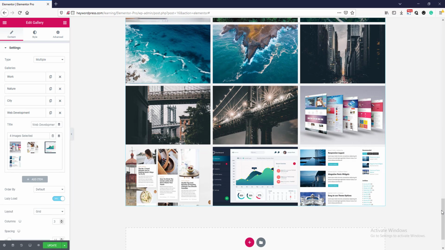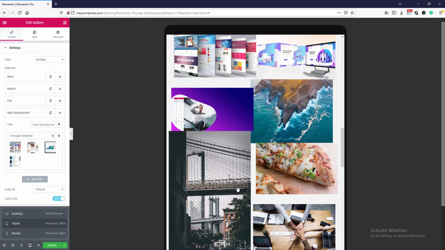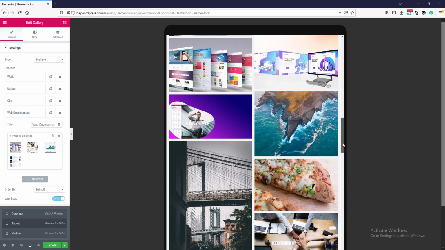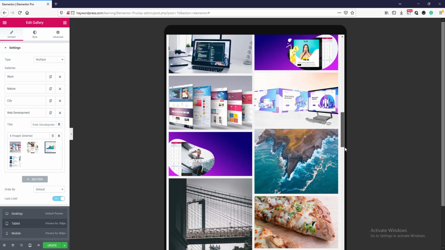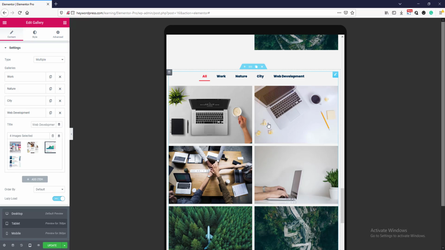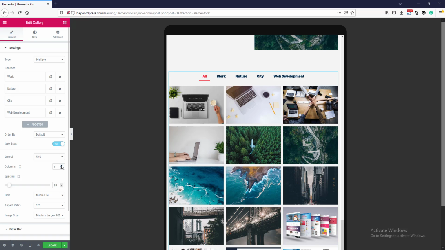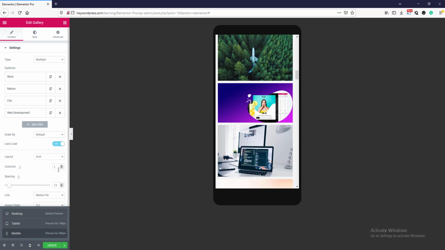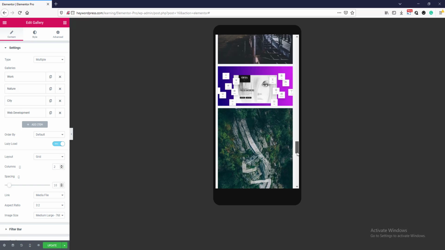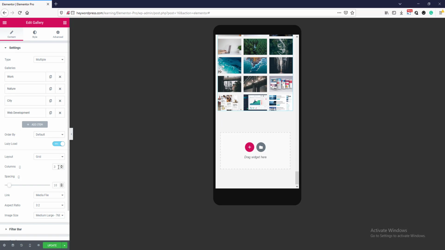Now it's looking great. If we go to the tablet view, you will see here is the 2 column, the masonry one, and here it is also 2 column. We can make it 3 column from here, only tablet. And if we go to the mobile versions, we can see the column is 1. We can also make it 2, 3. I'm leaving it to 1.